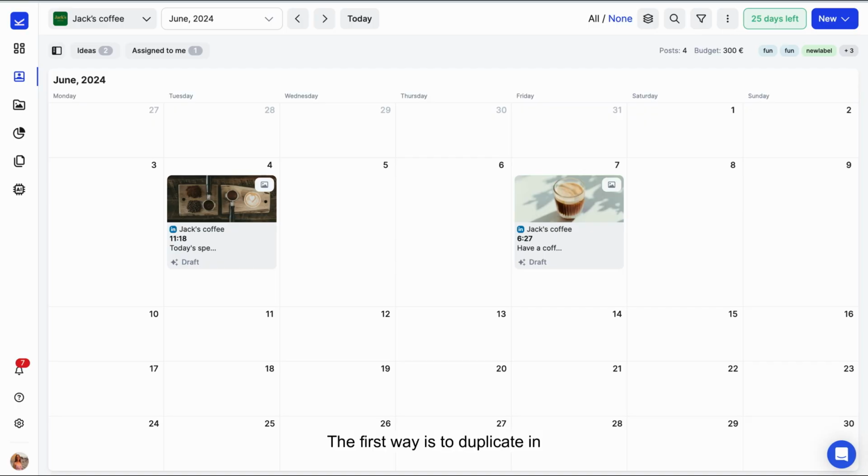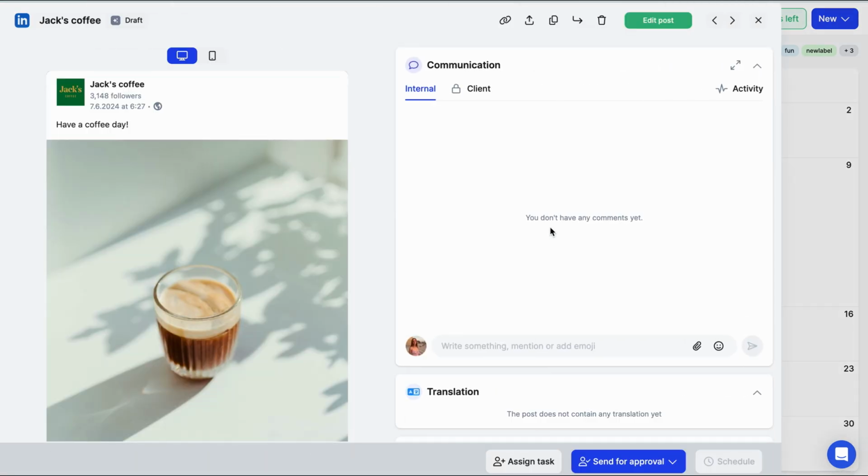The first way is to duplicate in the post preview. This method is ideal for quick duplication of one specific post. Firstly, open or create a post. In the post preview window, click the duplicate post icon in the quick bar.